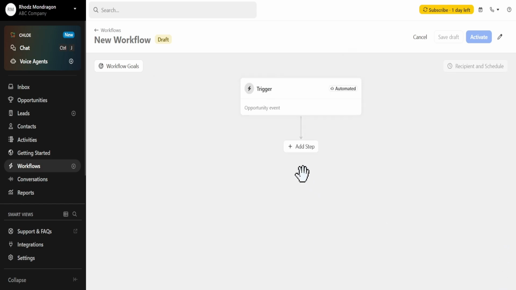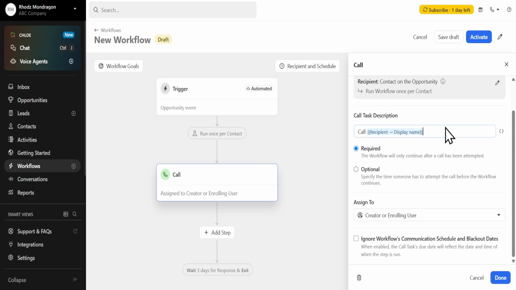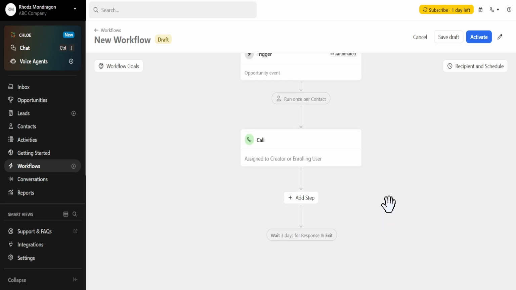Next, choose Opportunity Event as the trigger. This means the workflow will begin whenever a specific opportunity-related activity happens. In this case, we'll narrow it down by selecting Created By, and then choosing your own profile. This feature makes the automation more precise, because it ensures the workflow only runs for opportunities that you created yourself, rather than every opportunity created by anyone on the team.